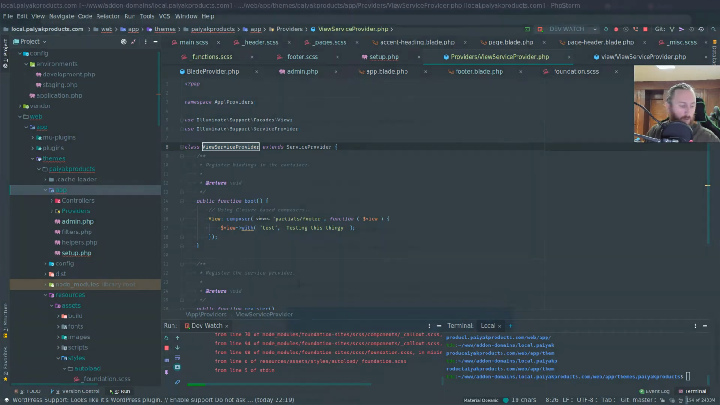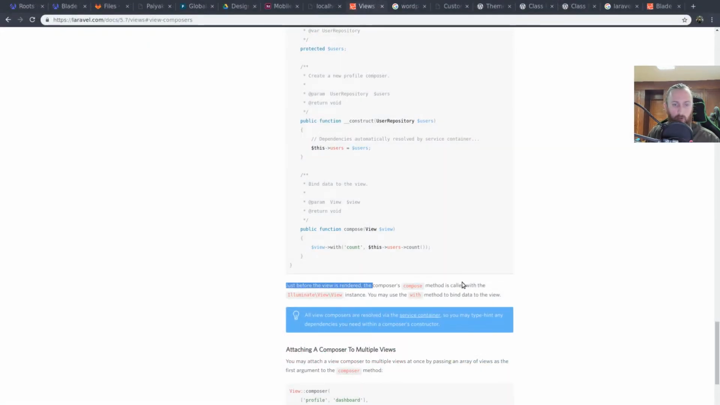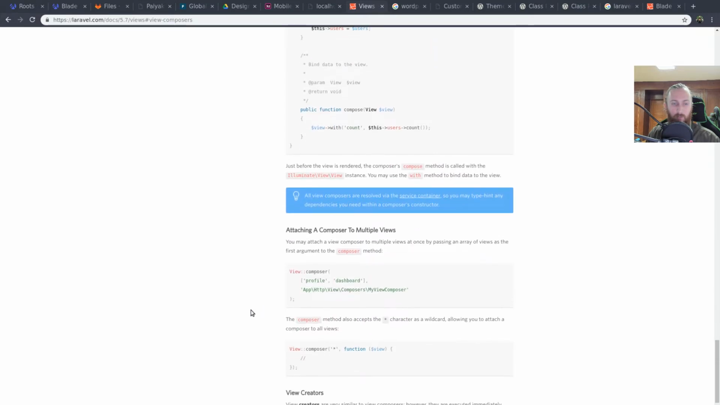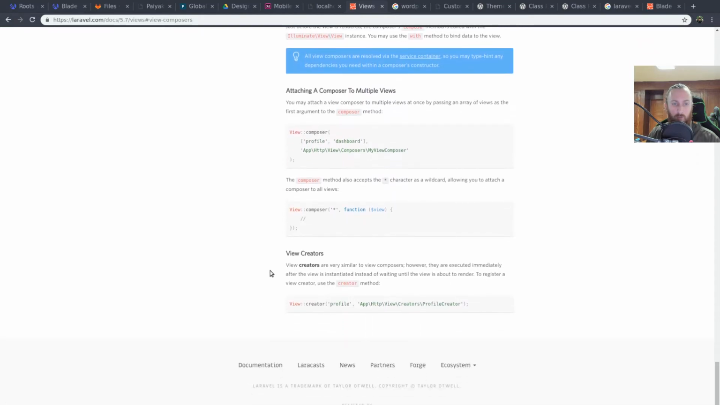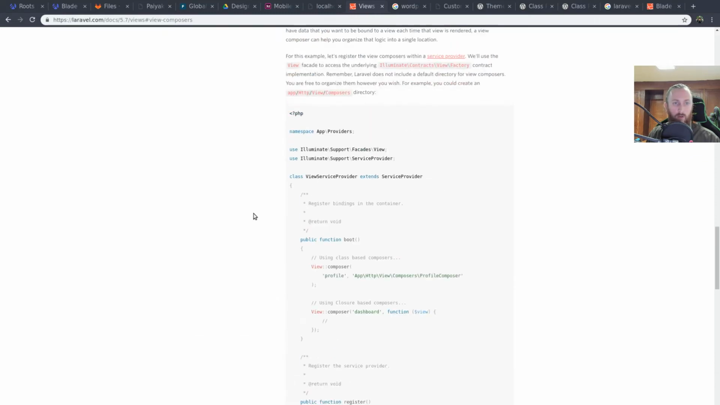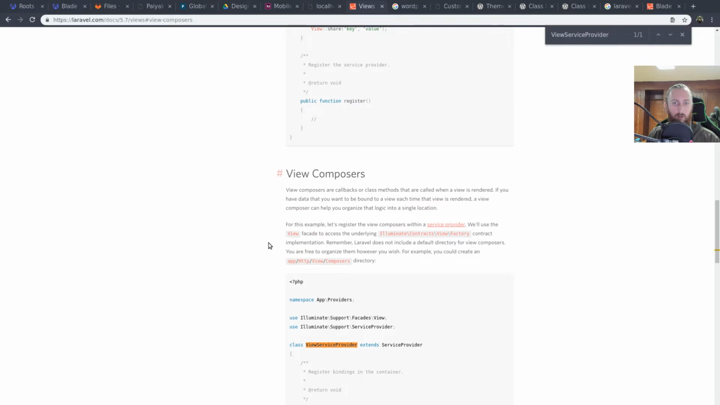So now the question is, how do we? Let's go with the view instance. You may use the with method to bind data. Attaching composer to multiple views. That's fine. Blah blah blah. View creators. Okay, so it doesn't say what I need to do with this view service provider.